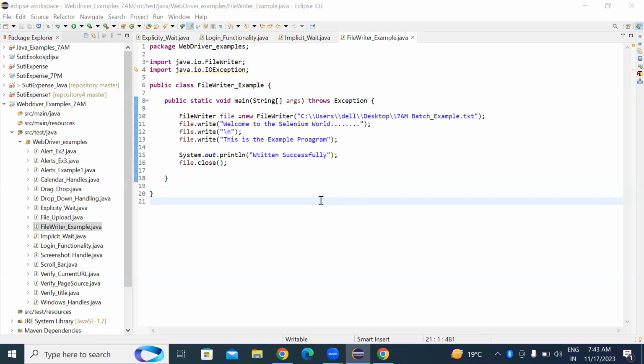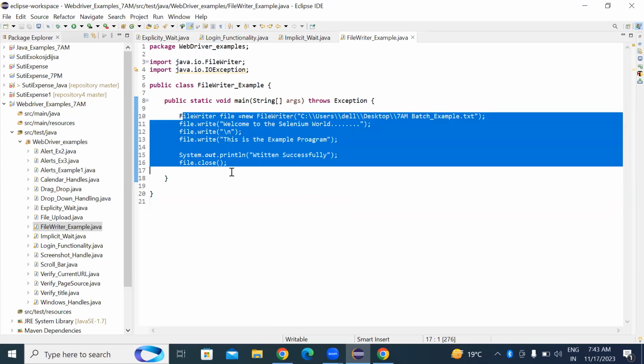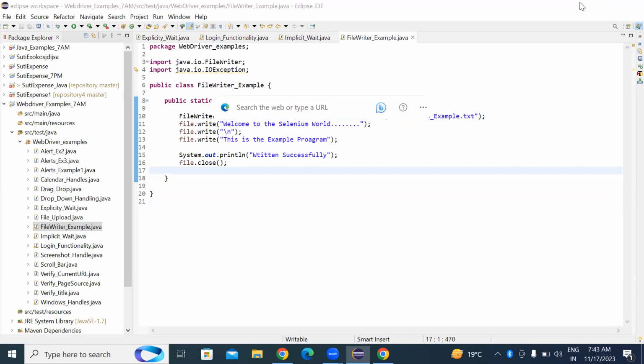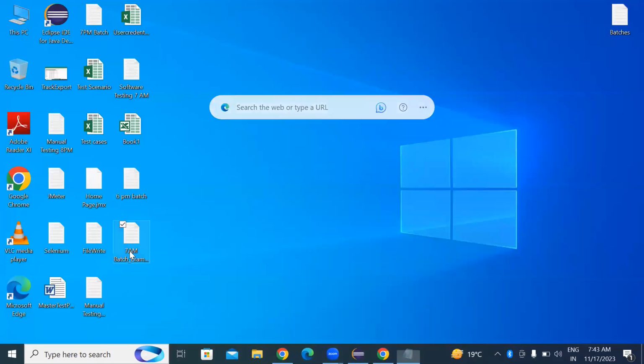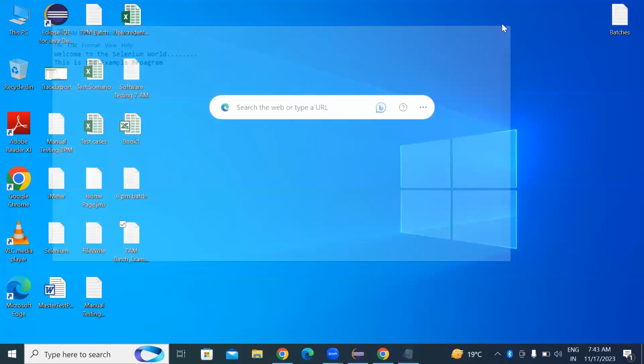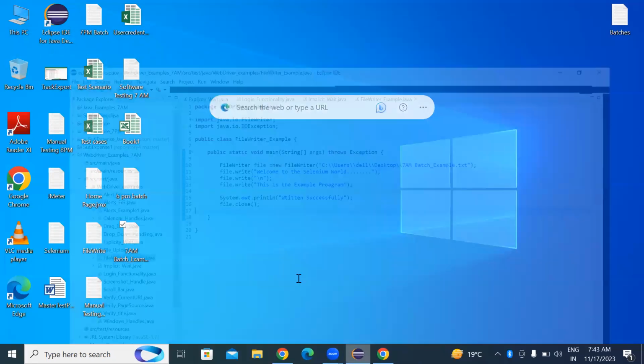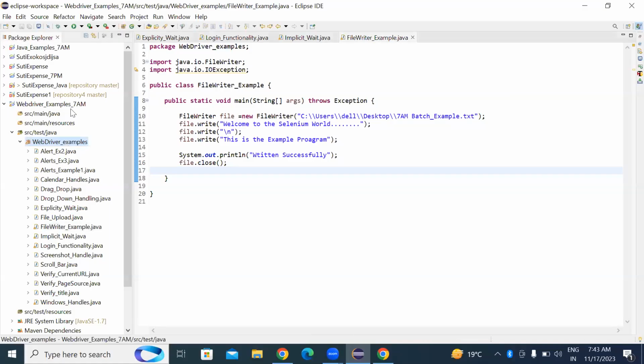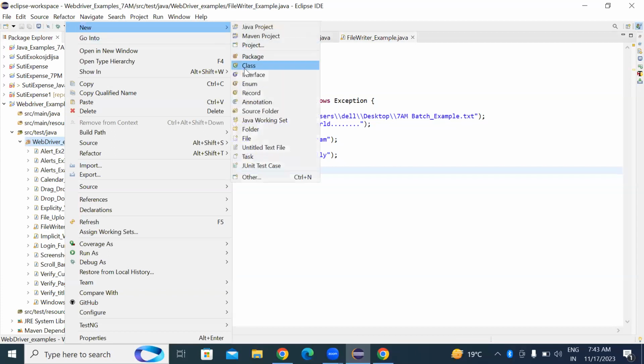You done, guys? Yes, sir. Now, writing the program we have seen. How to read this one, we have to see now. Same like that only. I am going to create one more class. How to create a class? Right click on the package.